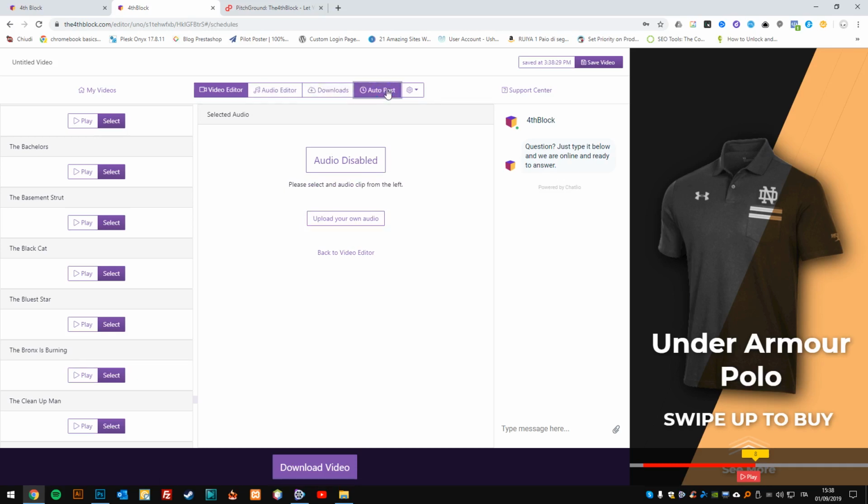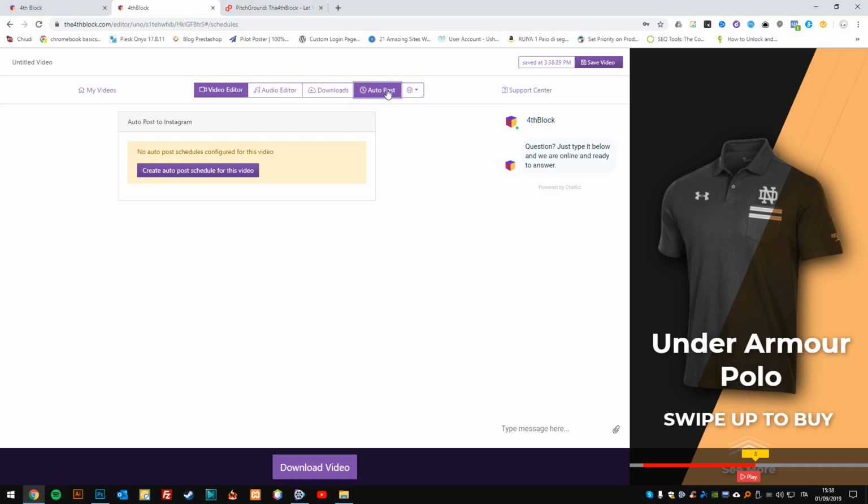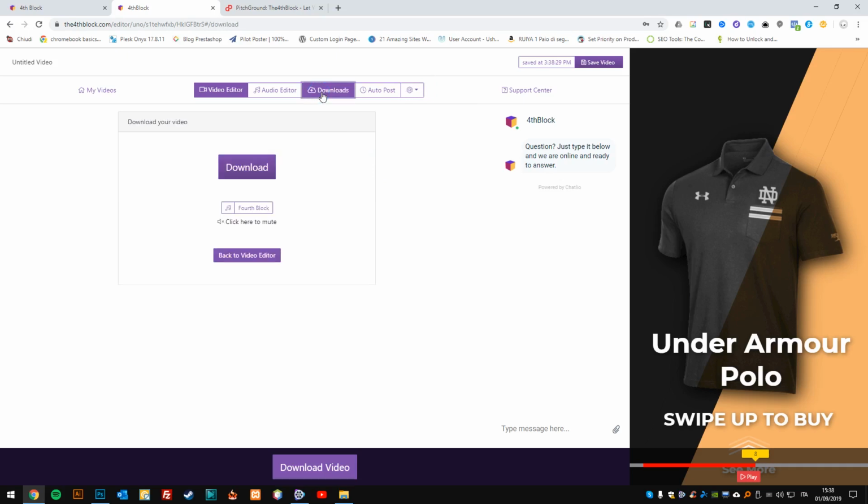And there is an auto post feature that will obviously help you to auto post to Instagram. At the moment the feature is not live, so it's something for the future. You can create a copy of the video. You can go onto the downloads. I would click on save the video and then click on download.